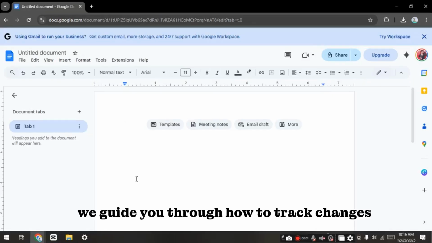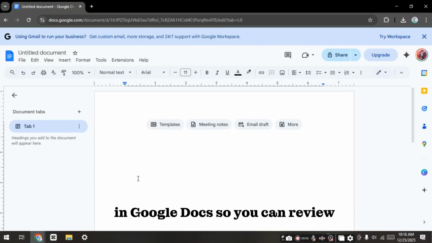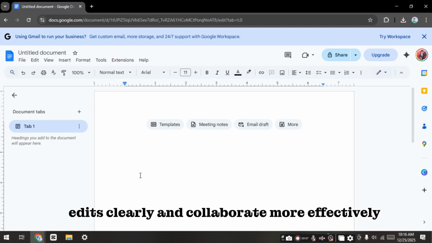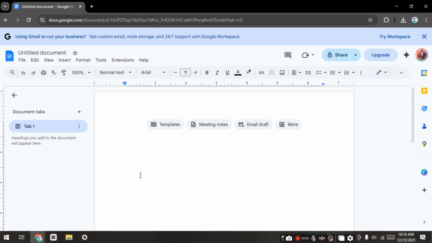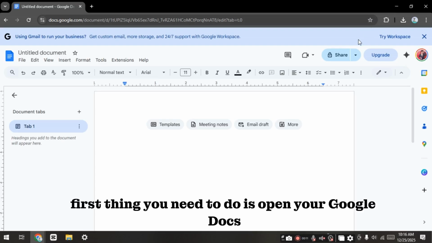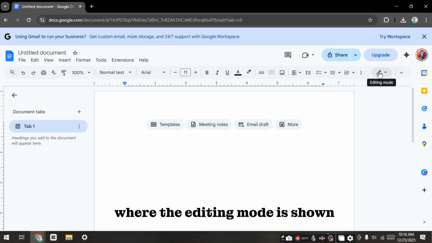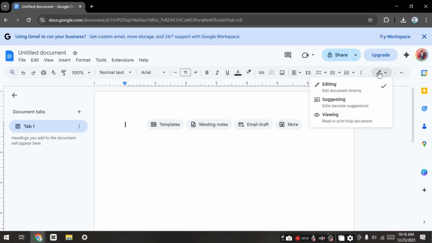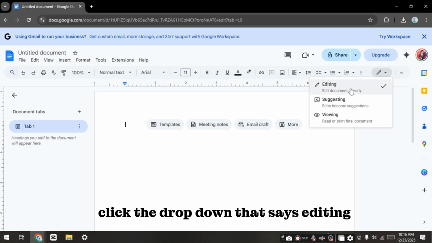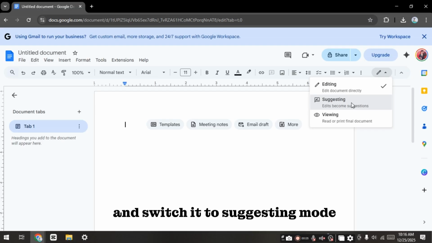We guide you through how to track changes in Google Docs so you can review edits clearly and collaborate more effectively. First thing you need to do is open your Google Docs document and look at the top right corner where the editing mode is shown. Click the drop down that says Editing and switch it to Suggesting mode.